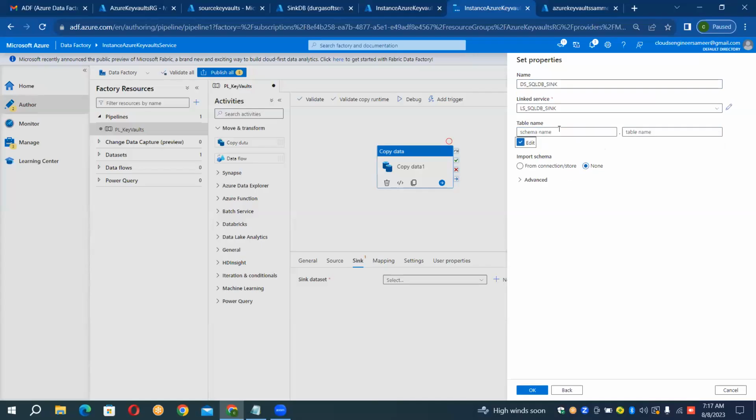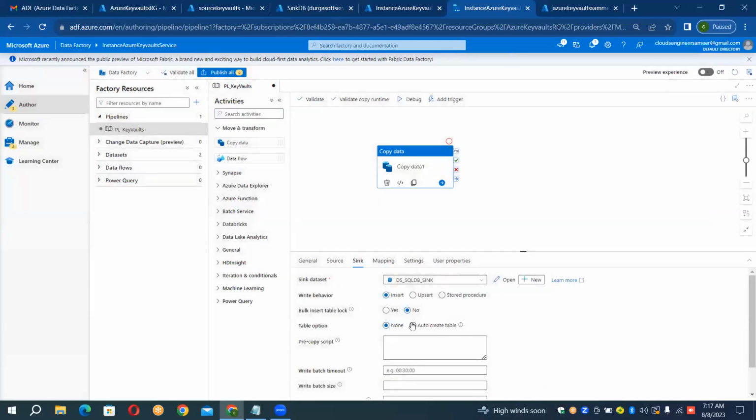So click on edit. Use dbo here. What is the name you have to tell me? Airlines. Any name you can give. Airlines table, I'm using it. Click on none because nothing is there. Click on OK. Then select auto create table because nothing is there, so otherwise we have to create it manually. Debug, that's it, finished.